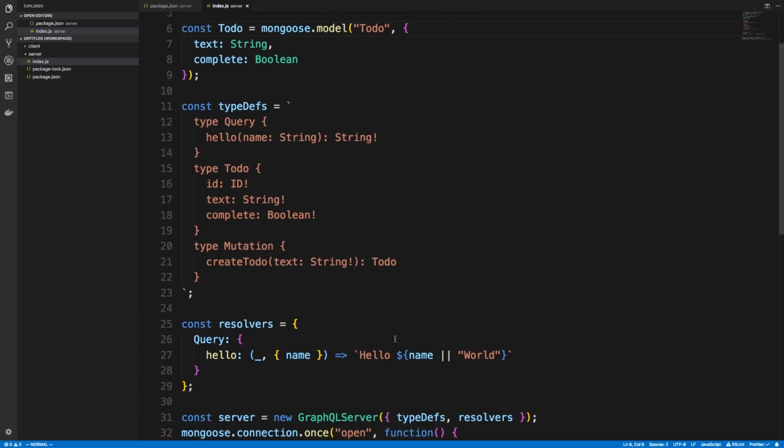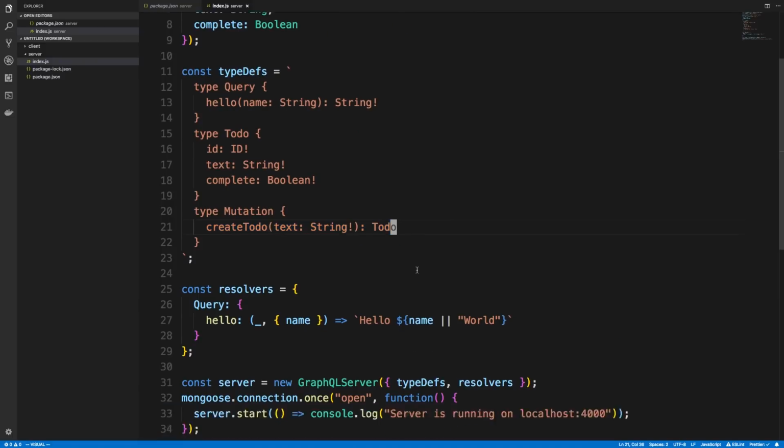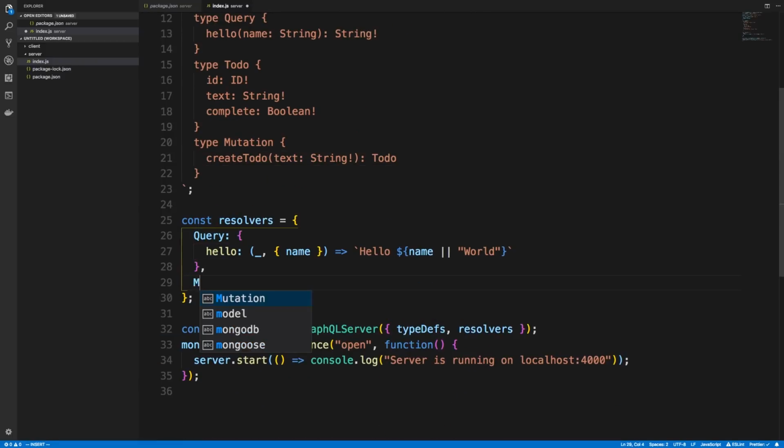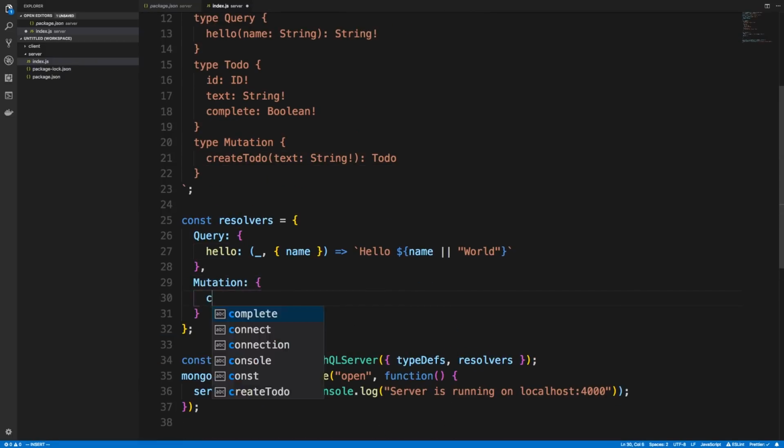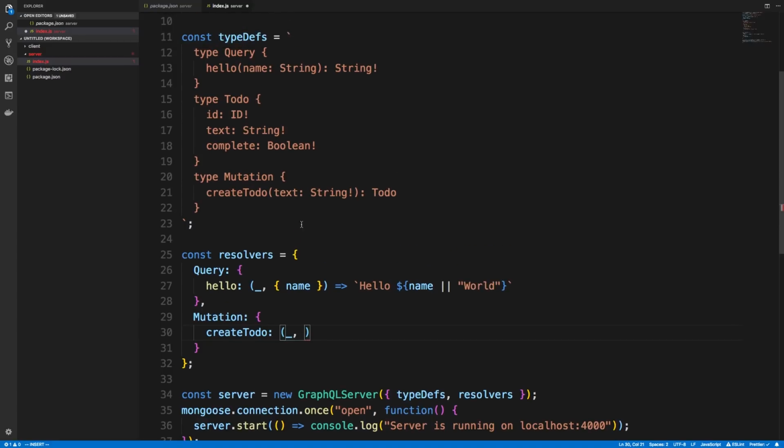So now we can try creating this to-do. I'm going to say mutation and create to-do, and we don't care about the first argument to this GraphQL function. These are called resolver functions right here. The first thing they're passed is the parent, which you don't have to worry about for this. The second argument is the arguments. For this, we expect an argument called text. So I'm going to say text here.